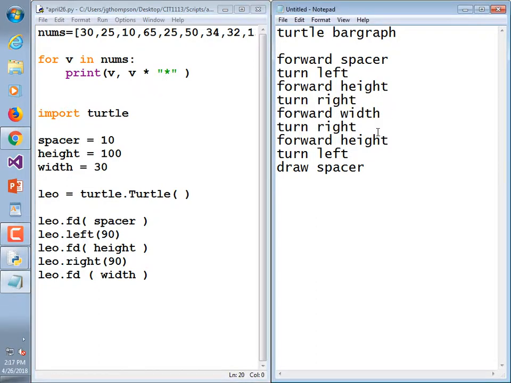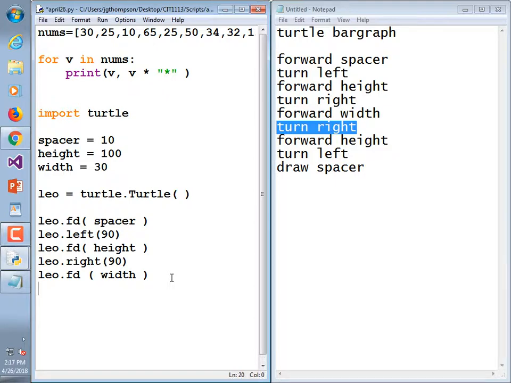So we've done that one. Now I need to turn right. Leo dot right, 90 degrees. And now we need to go back down the screen the same distance that we went up the screen. So Leo dot forward height. You have already FD. Yes, thank you. That's a good reason for actually spelling out the words. I wouldn't have spotted that.